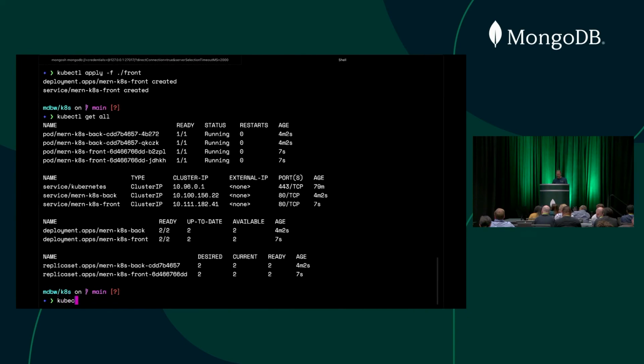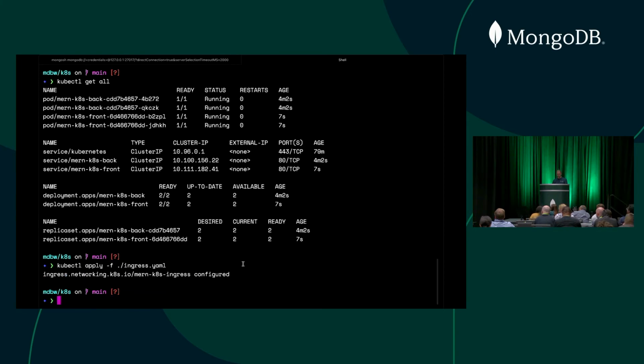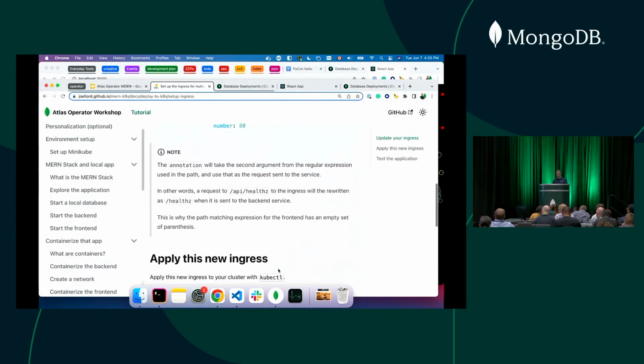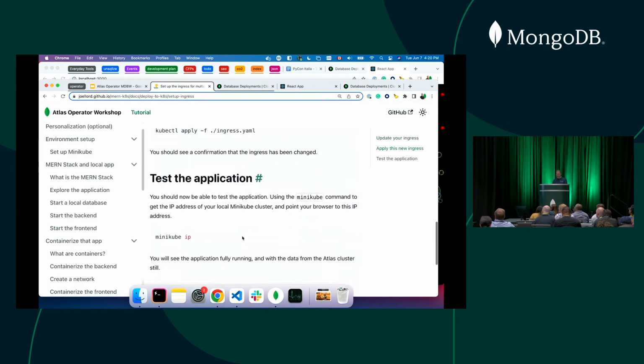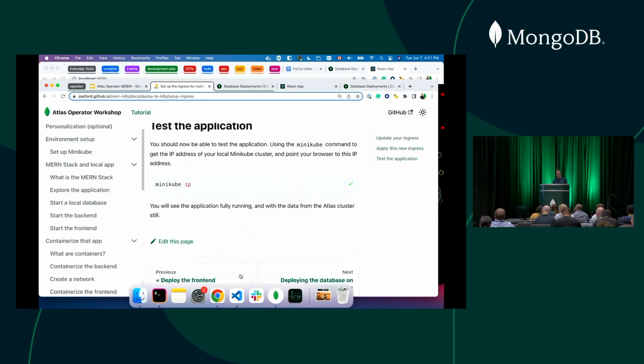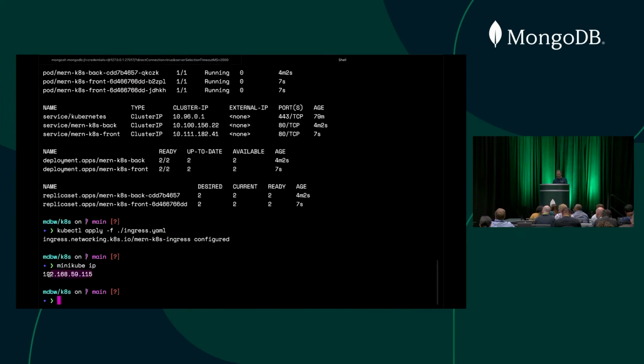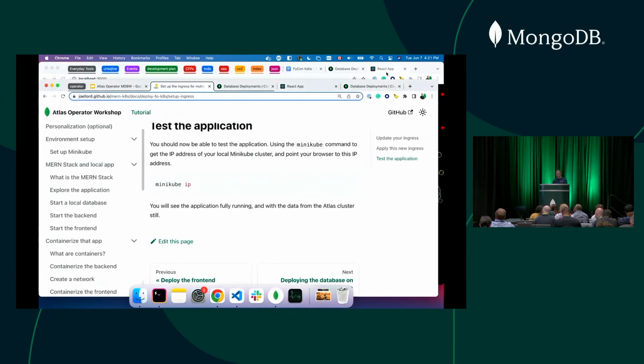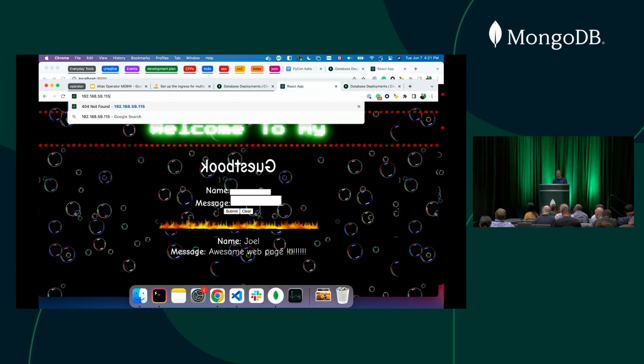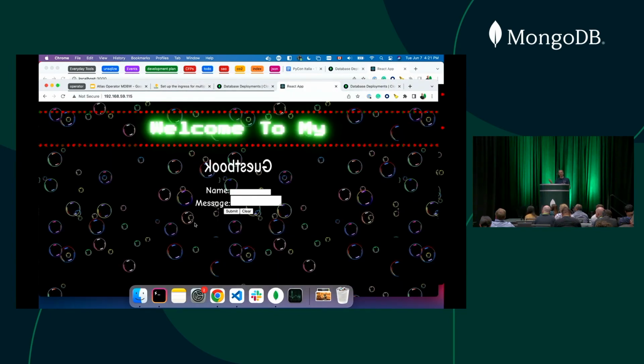So I can go ahead, apply this. If I can learn to type, there you go. And that should be working now. It's now applied. I can test this application. So minikube ip, I get an IP address for my Minikube virtual machine. If I use this, I can access my guestbook again. There's still that problem with the database, but let's not focus on that for now.